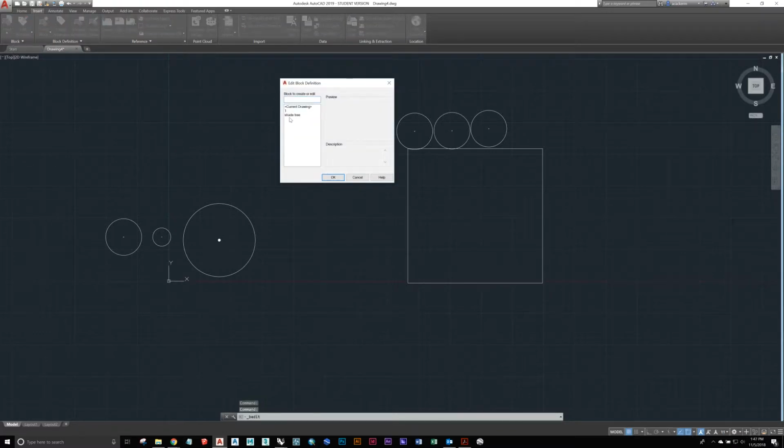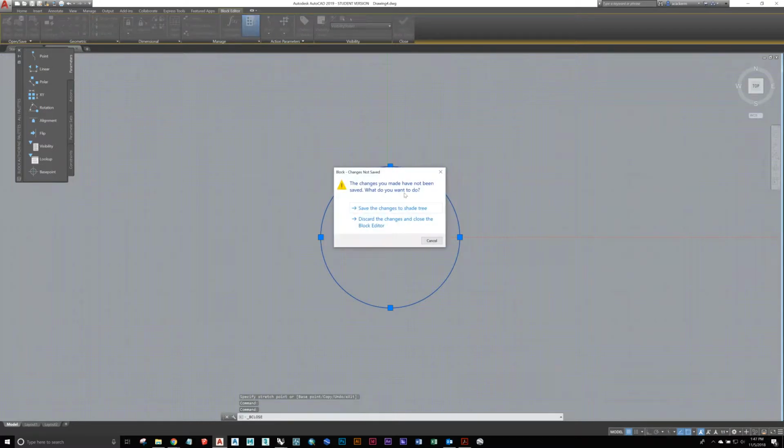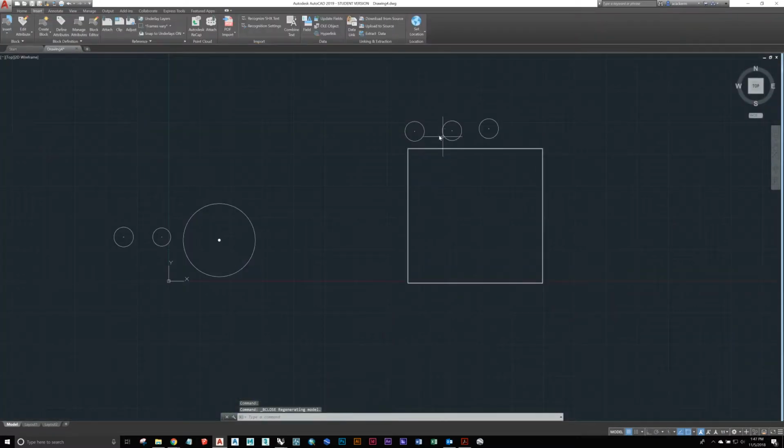Now, if I go back and I want to edit something, so I go into the block editor, and I want to change my shade tree, it will take me into an area where I can actually change, say something like the canopy size, save the changes, and you'll see that all those instances of shade tree actually changed. Let's just step back and undo that.